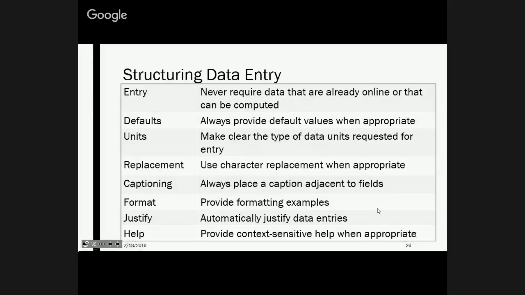Default values. We dealt with this a lot in the software company. If there were things that we thought we could predict what they wanted to be in there, put them in there because it saves them a lot of time. Make sure the units are what you want. Use character replacement when appropriate. That's like it shows you the phone number, and as you type it replaces the underscores and those kinds of things. That's one type of character replacement.